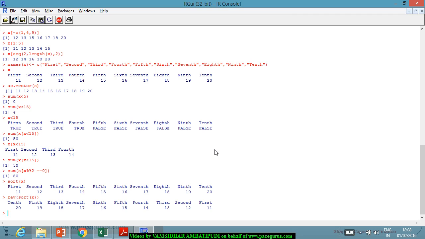Now if I want to add the top 3 values, probably I can do it as sum of the reverse sort. When I am doing the sum of reverse sort, actually all of them are getting added. Now I am getting a vector which is 20, 19, 18, and so on. Of that vector, I want only the first 3 elements. So that's where I'll put 1:3. Sum of the reverse sort.